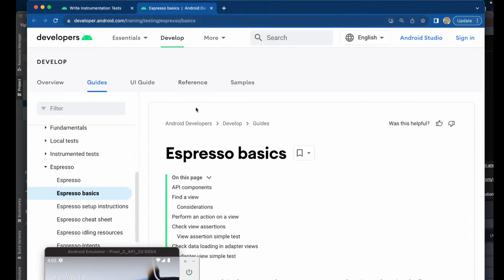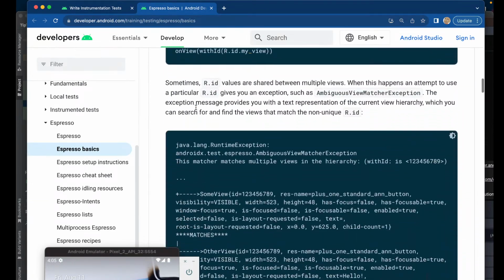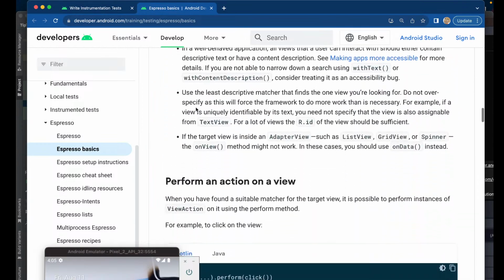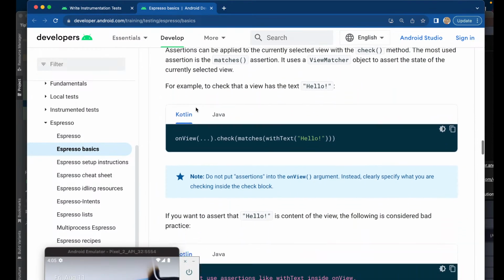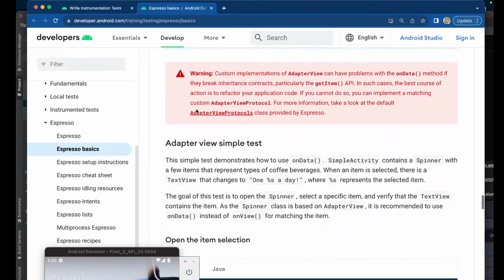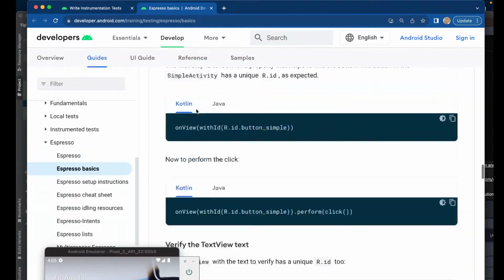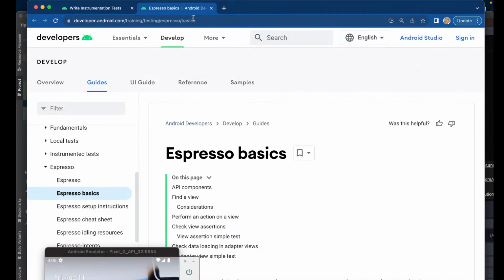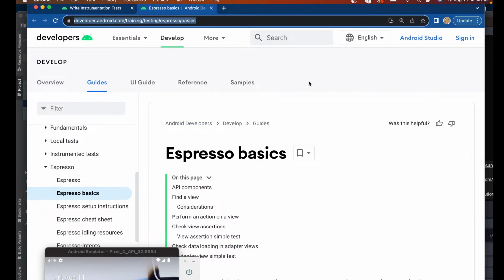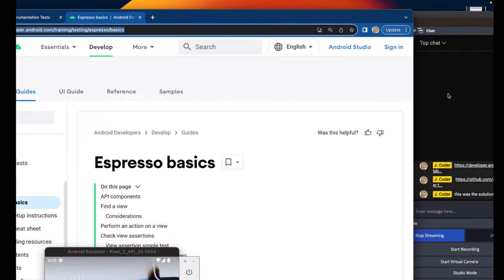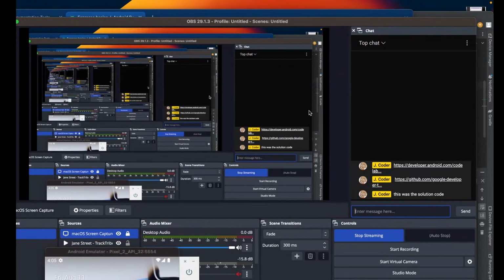the Espresso basics are here. And if you want to explore more on how you can control the automated operations on the UI for testing purposes, you can look through this Espresso tutorial. I'm sorry, Espresso documentation. And I'm going to go ahead and post this in the chat as well so that you all can also reference it. That's the Espresso documentation.